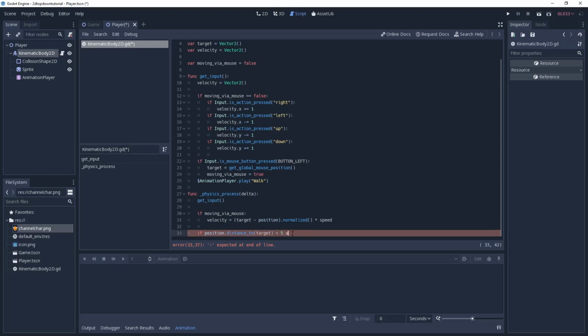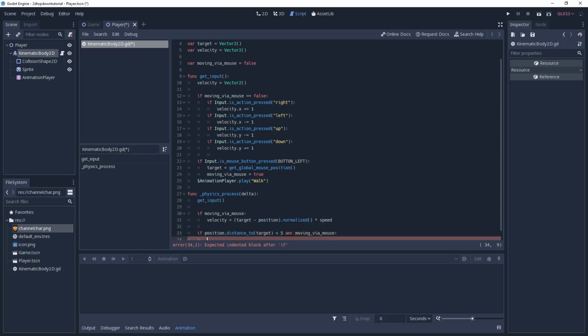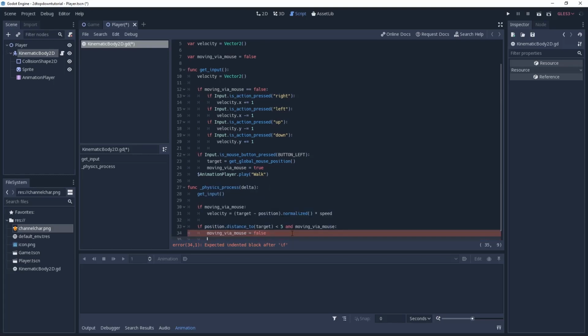And then finally we're going to just check, are we moving via the mouse? So I'm going to bring in moving via mouse here just to make sure. And then finally we're going to set our moving via mouse to false, because we know that we've now reached our destination.